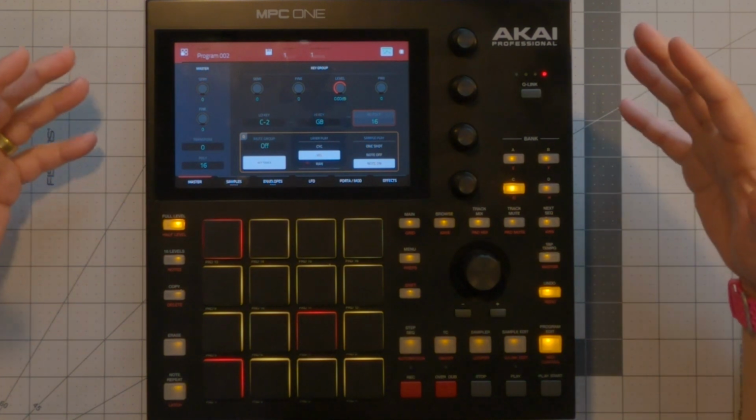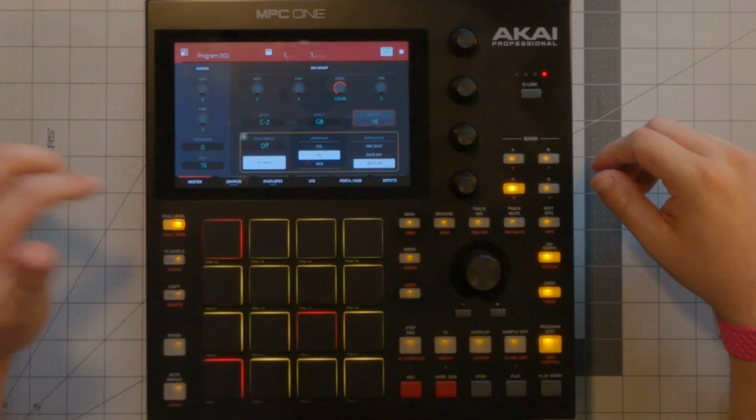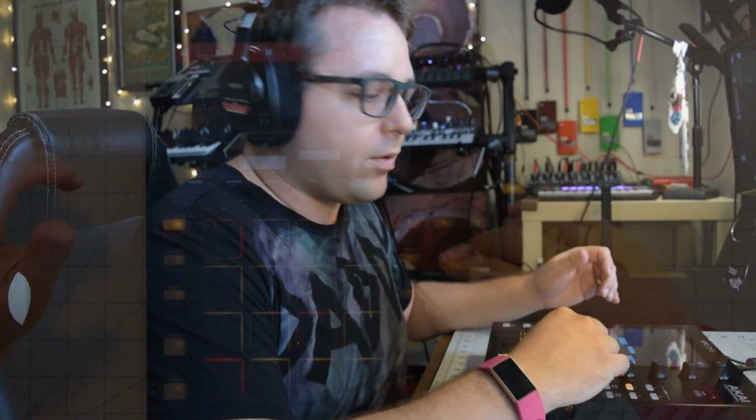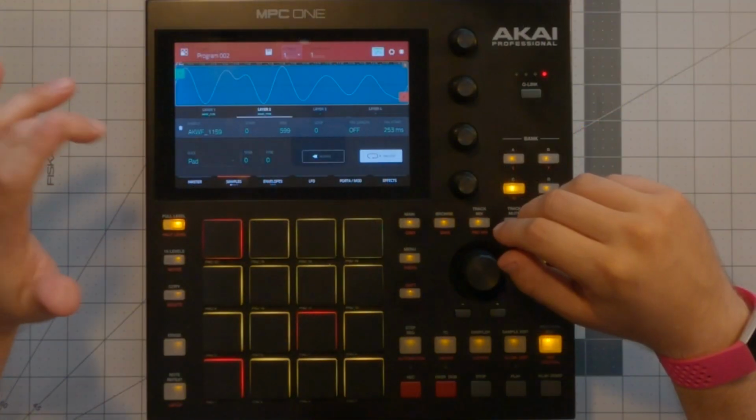So now that we found the sound that we like, I like to come back to the Master tab, and I'm going to take the key group polyphony down to mono. That makes it a lot easier to appreciate your sound while you're developing it. You can always go poly later. Now let's go back to the Samples tab.